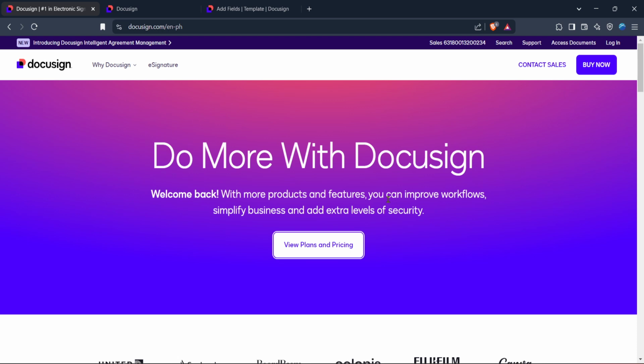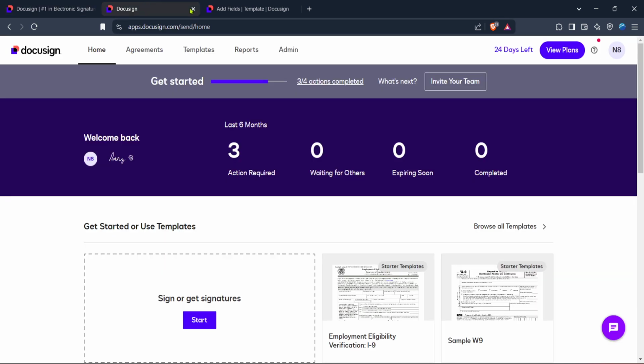Once you're on the website's homepage, look for the Login button, which is typically located in the top right corner of the screen. Clicking on this button will take you to the login page where you'll need to enter your credentials. If you're a registered user, enter your email and password and then click sign in. Should you have any trouble logging in, use the forgot password link to reset your credentials.